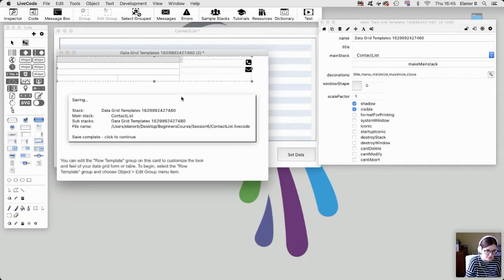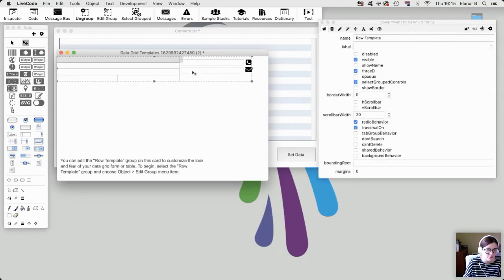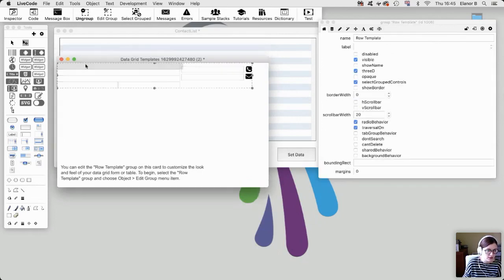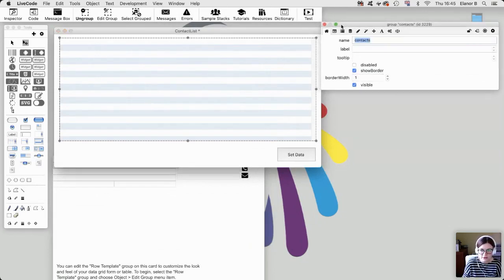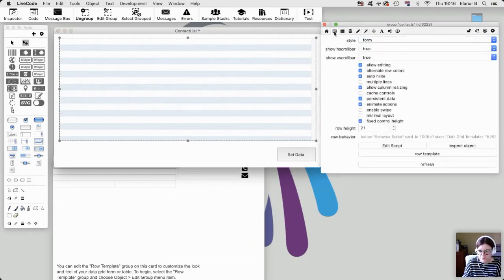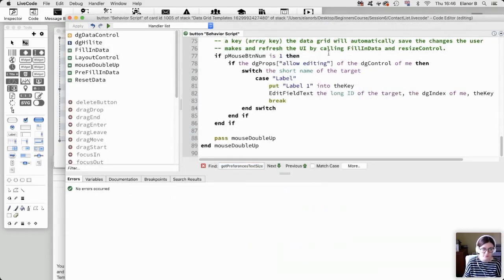So that's our row template, and we've made sure that everything is in our group. So we can see that that's all in the group. None of these are accidentally being created outside. Now, the next thing we need to do is we need to add the code to tell it how to lay itself out. So select your Datagrid, go to the Datagrid tab, and this time we're going to edit the script. So this is the row template behavior.